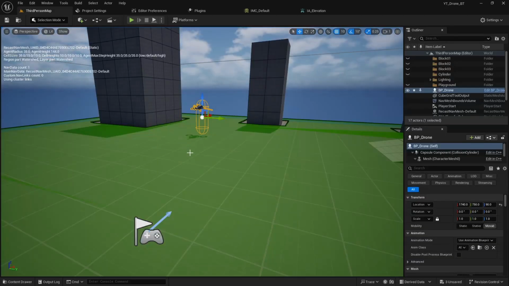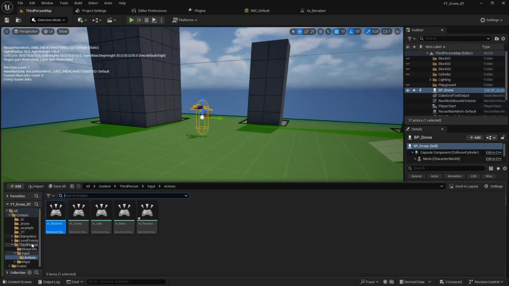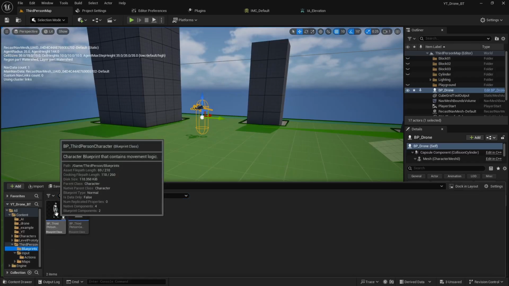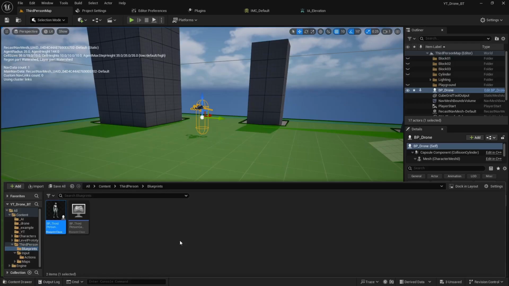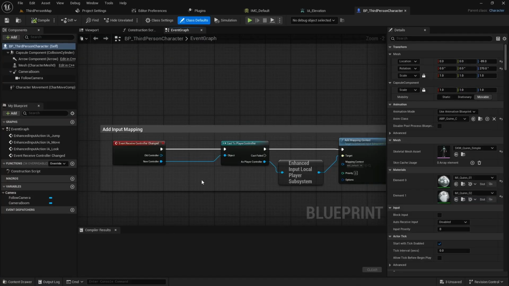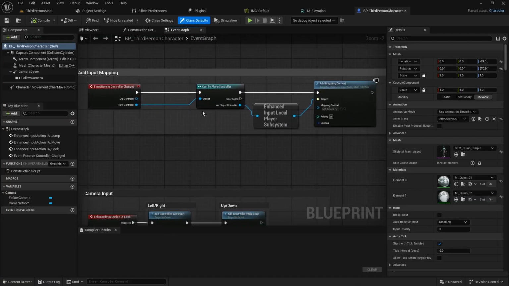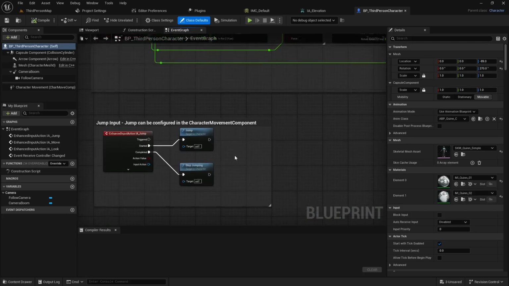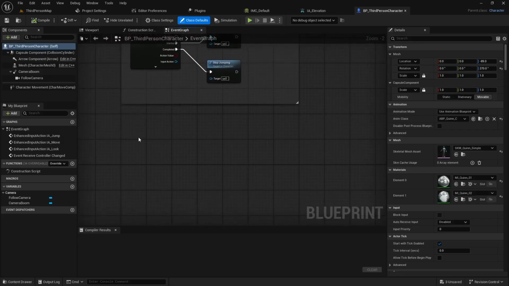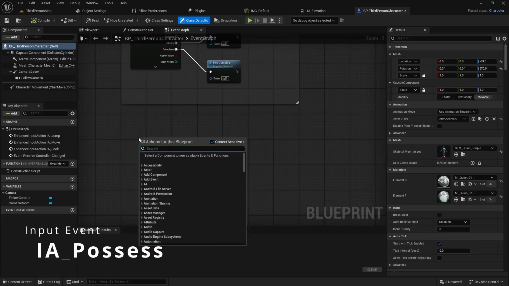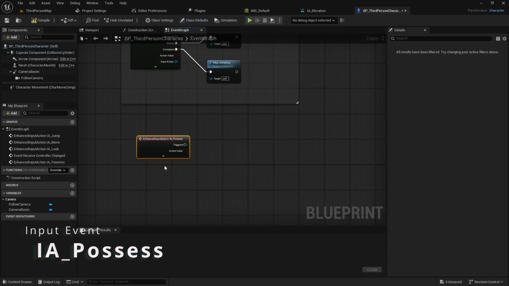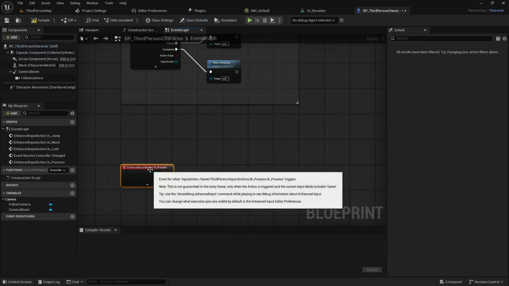So now we're simply going to go into our player object. So that'll be under blueprints. There is a BP_third person character, or whatever blueprint you're using for your player character. And it already has the controller logic built in for the movements and stuff, which is nice, saves us some time. So now we can just simply add in the only action that we made for the player, which was IA_possess.